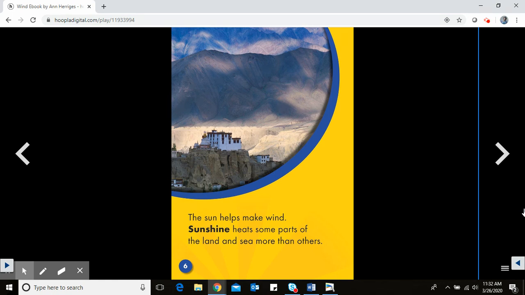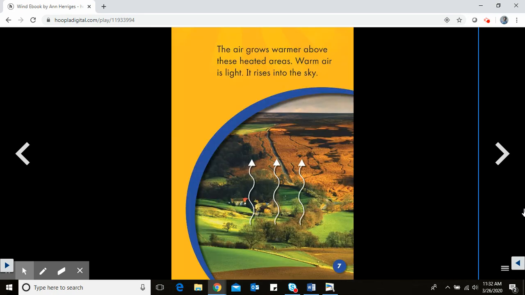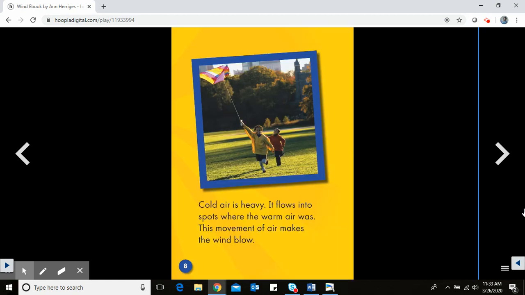Sunshine heats some parts of the land and sea more than others. The air grows warmer above these heated areas. Warm air is light. It rises into the sky. Cold air is heavy. It flows into spots where the warm air was. So once the warm air moves out, the cold air comes in. This movement of air makes the wind blow. So when the different temperature airs are moving, that's how wind moves.